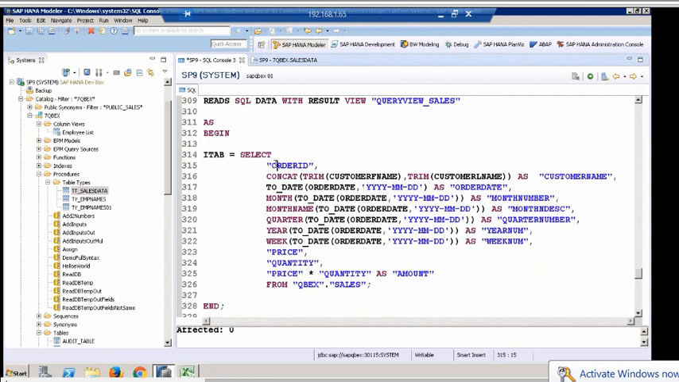Select order ID from the table. Do we also have the same column order ID in my temporary table? The column name is the same, so I don't have to write it as order ID again. Since the column name is the same, it understands that.